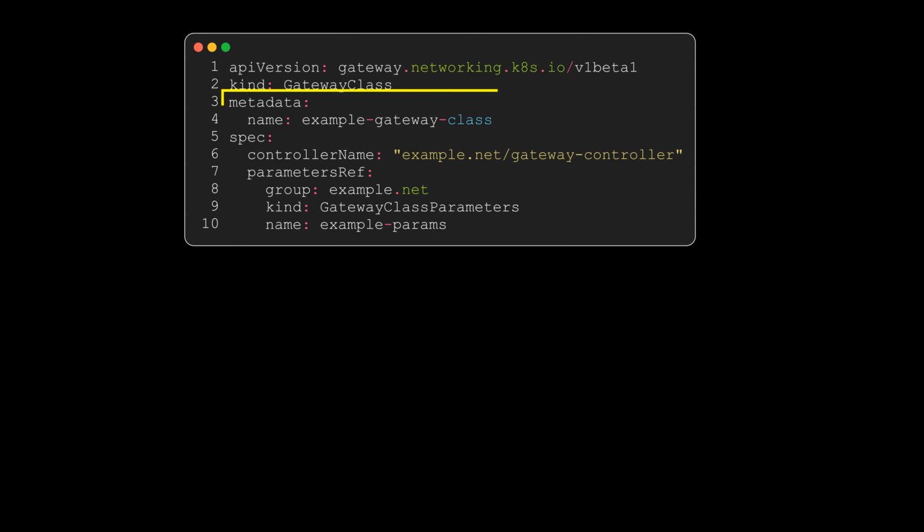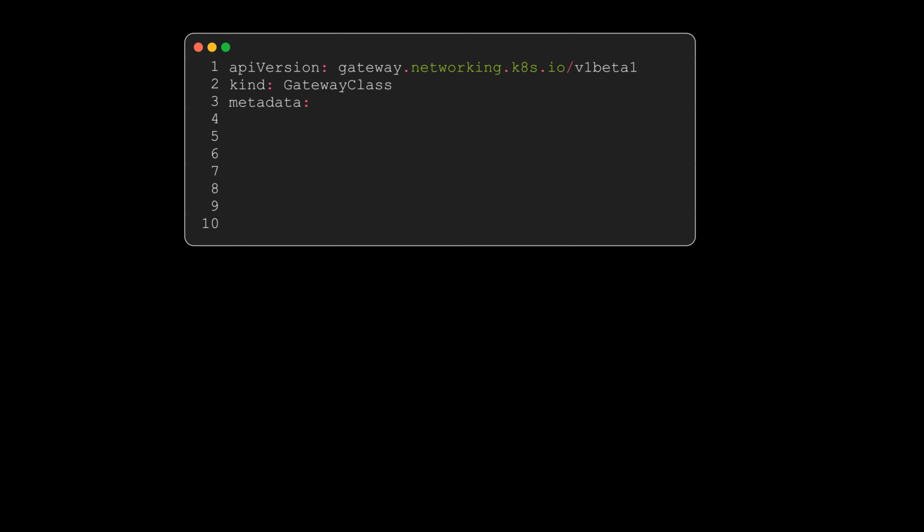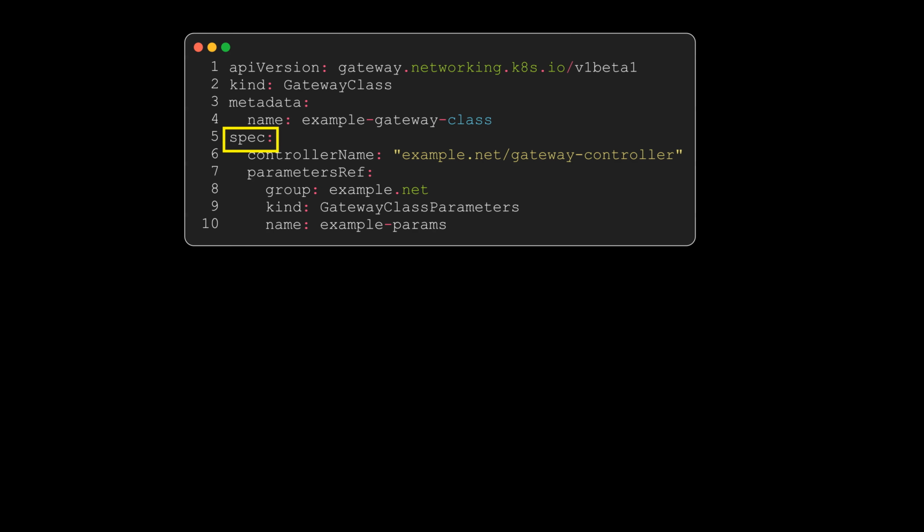The metadata section contains identifying information about the resource. The name field is required and must be unique within the cluster since GatewayClass is a cluster-scoped resource. The spec section contains the detailed configuration for the GatewayClass. The controllerName field is required and specifies which controller is responsible for implementing gateways of this class. This could be a cloud provider's load balancer controller or a service mesh gateway controller.